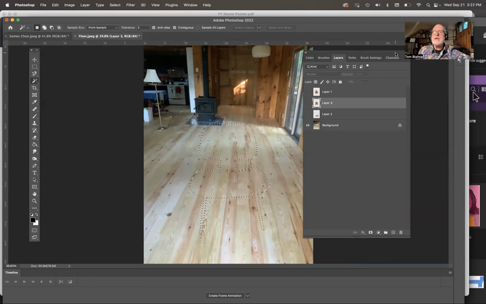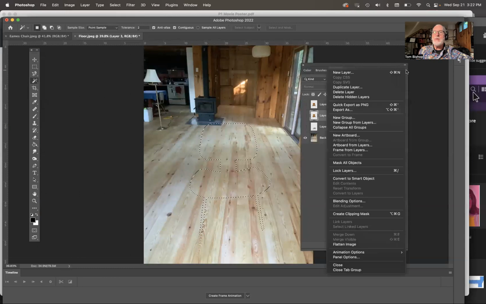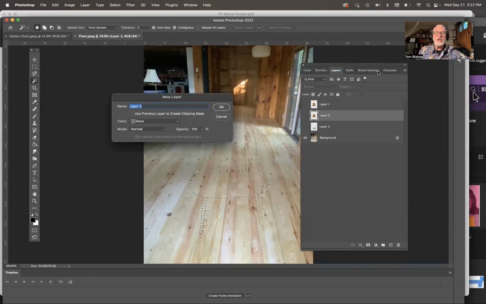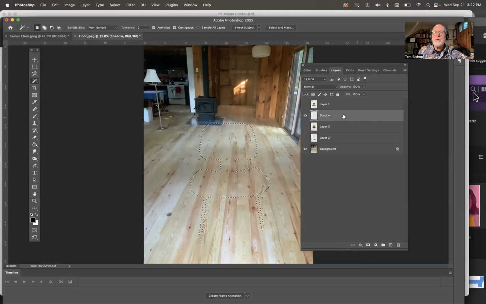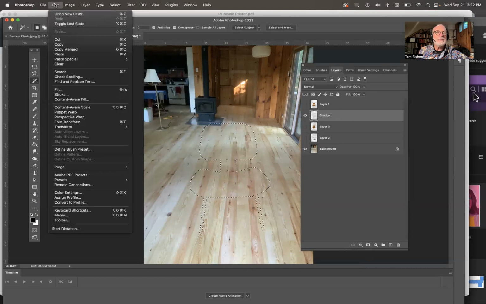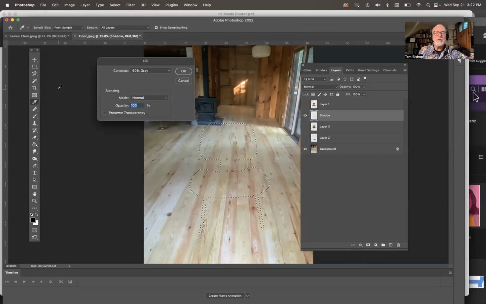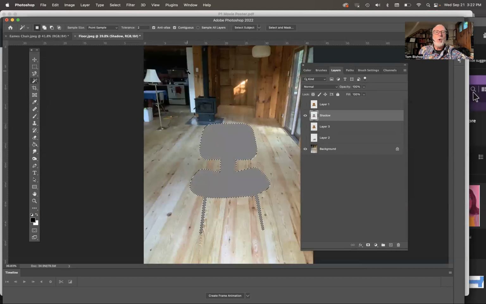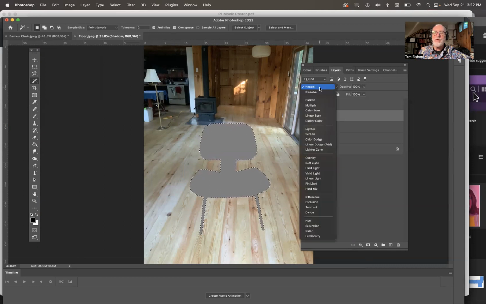In the Layers menu, I come down to the hamburger menu and say, give me a new layer. I'm going to make a shadow layer. In fact, I'll even call it Shadow. Now I'm going to fill that chair shape with 50% gray. Okay, it looks bad, like gray spray paint, because the shadow layer is set to Normal right here.